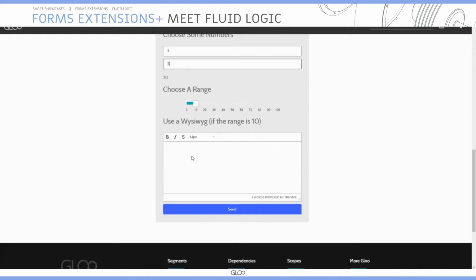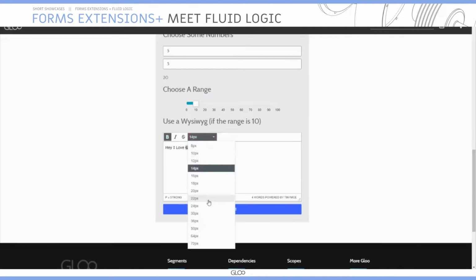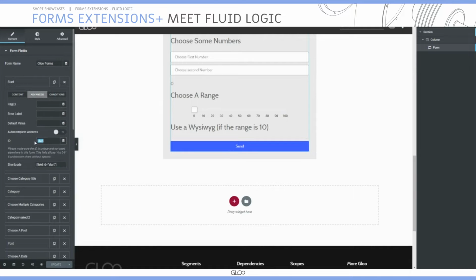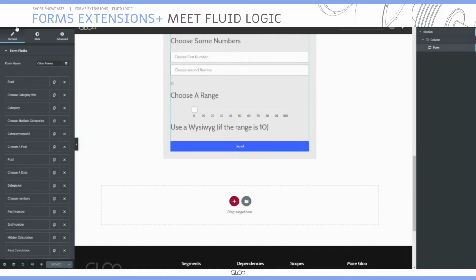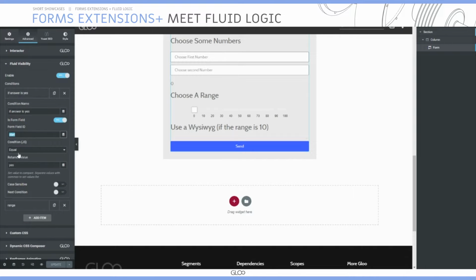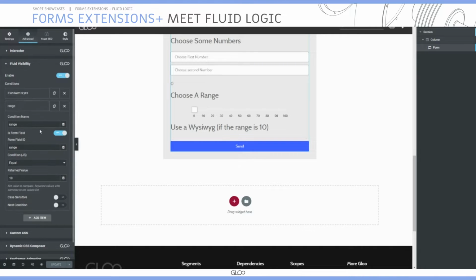If we set it as 10, a WYSIWYG text editor appears. Let's take a look at the editor, and as you can see, this is our form. The first field is start, and we've set up a condition for it with Fluid Logic, because we've given it an ID of start, so if the returned value is equal to yes, then the condition is true. The second condition, we did the same, but for the range field, we've got an ID of range, and if the returned value is equal to 10, then the condition is true.